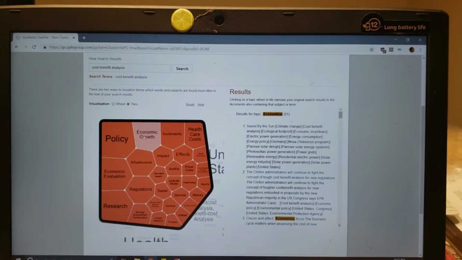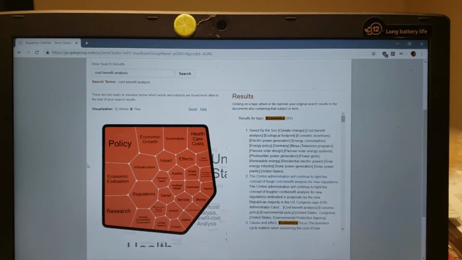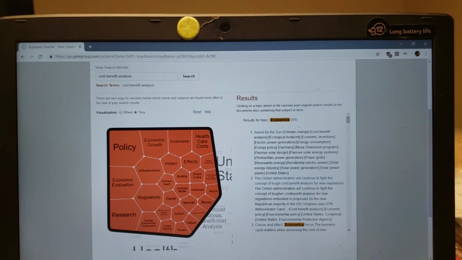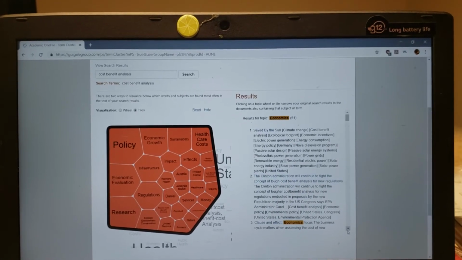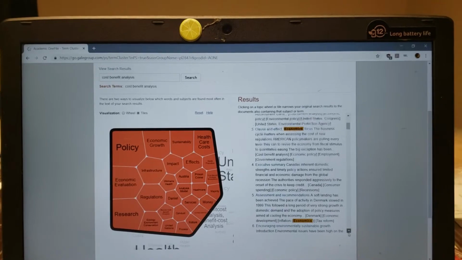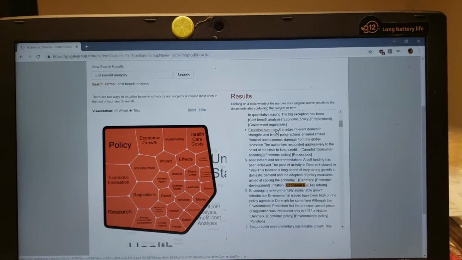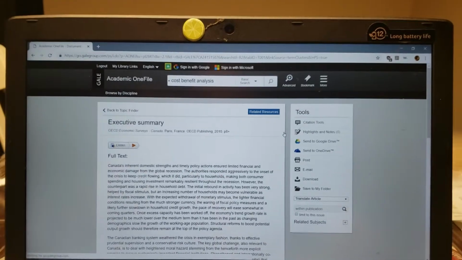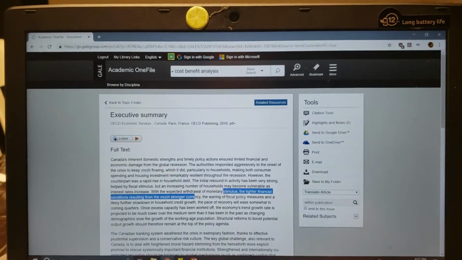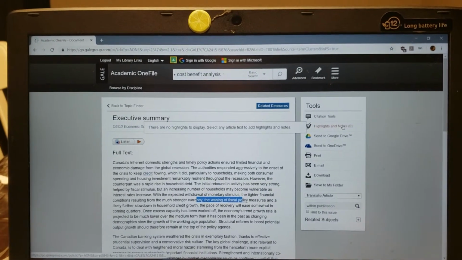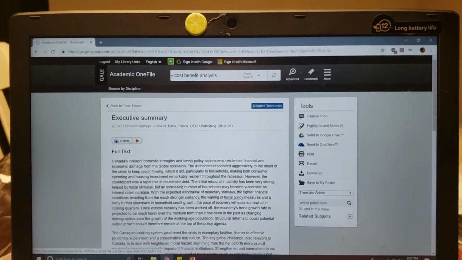So when we click on this, here is a further breakdown of more terms that are mentioned within this that relate not just to economics, but to cost-benefit analysis. And over here on the side, Academic OneFile tells you exactly where it's found these terms in these results. So if I wanted to read this one, executive summary, I would click on that and it would take me directly to the article. So here is where I can read it. Here's where I can make highlights and notes. Here's where I can send it to Google or OneDrive or save it in my folder.